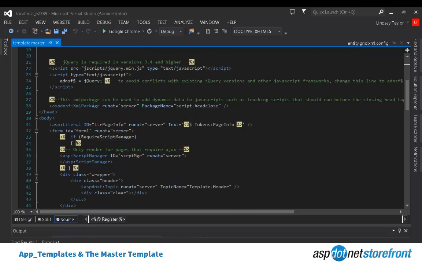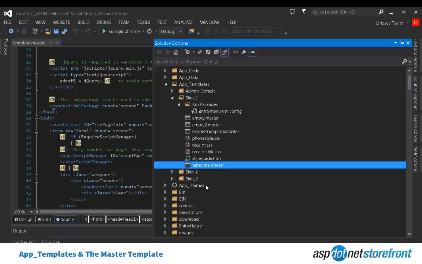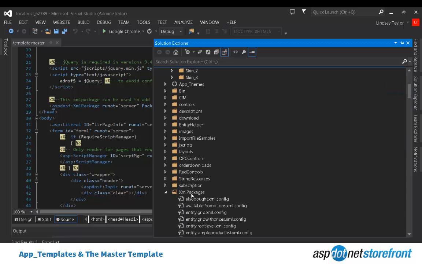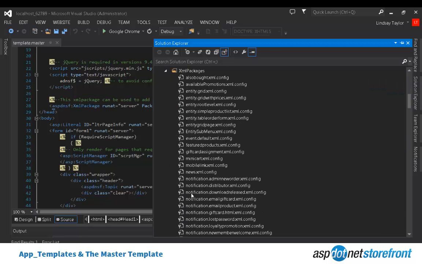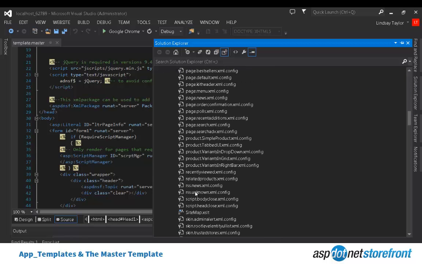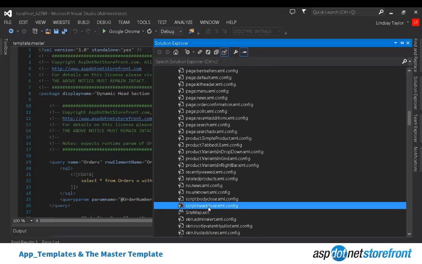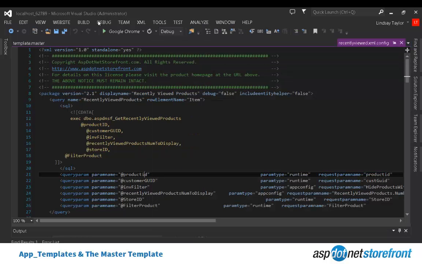What that does is it runs the XML package in this exact spot on the page for the package that is named here, and that just happens to be script.headclose. And if I go out to my Solution Explorer, in the XML packages directory, what that ends up looking like is script.headclose.